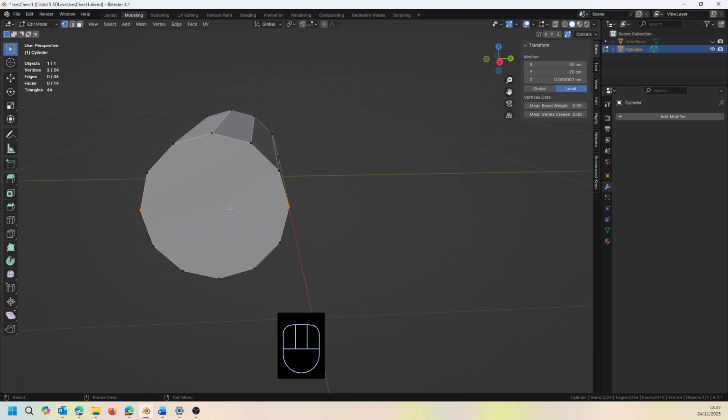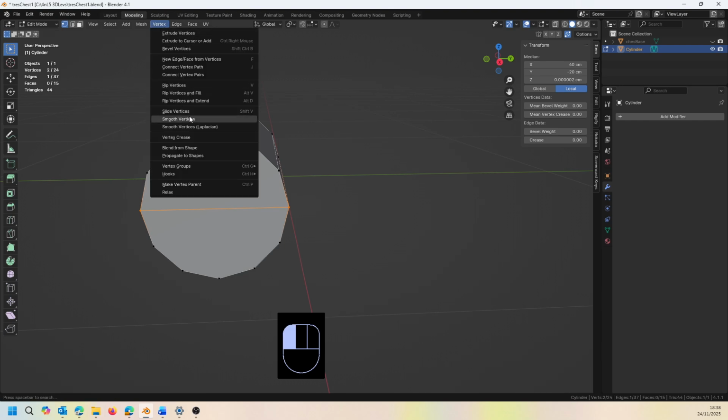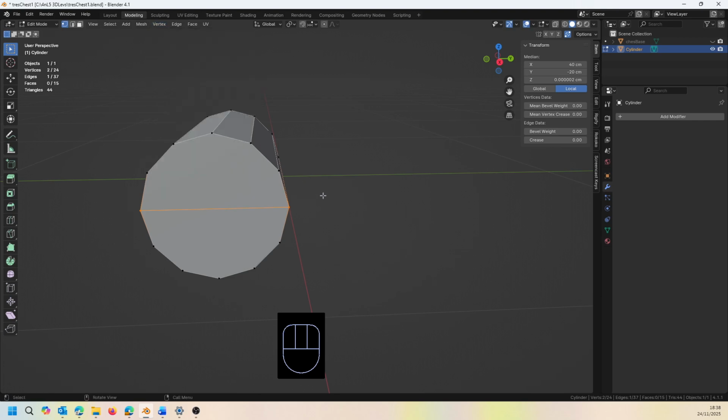And now hit J on the keyboard. J works to mean join. The name of the command is actually something different. The command is connect vertex path, but J, there you see. So J for join, easy.